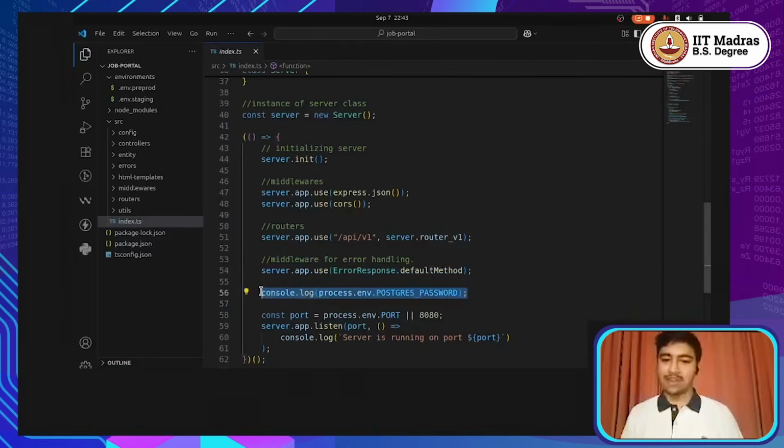This is just a log that I have put here just to make sure that the environment variables are being correctly loaded from the respective file. And at last, I am trying to create a server. This is what we are doing in the index.ts file.